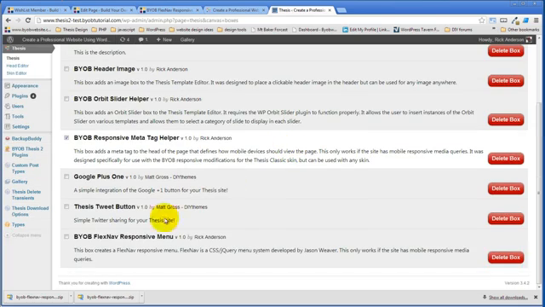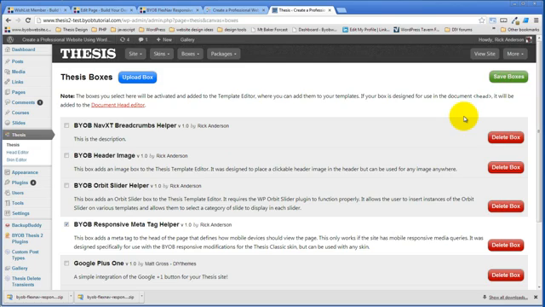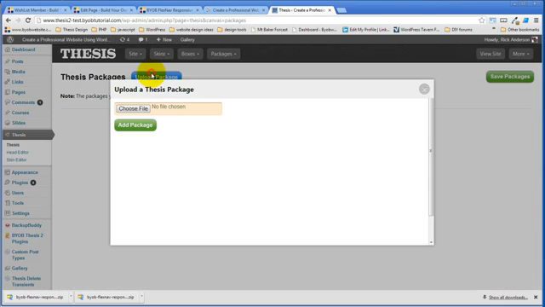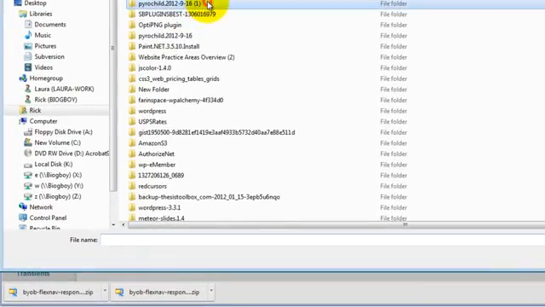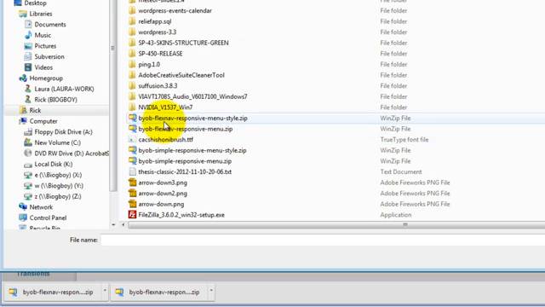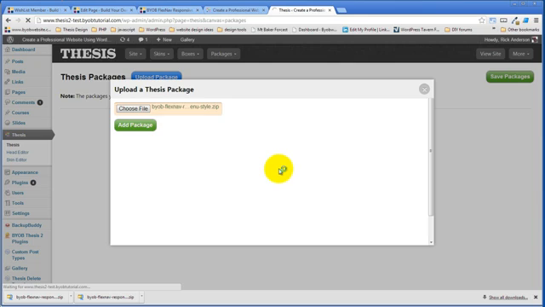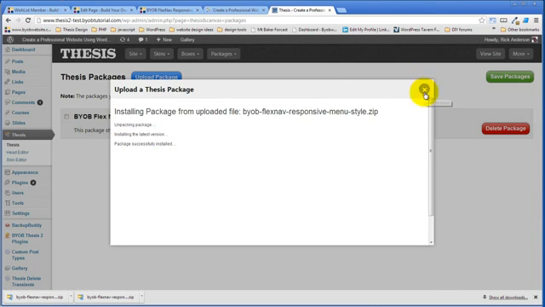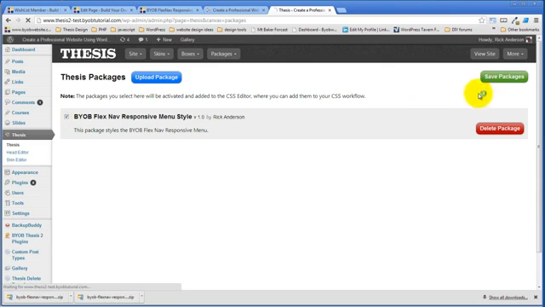Then we need to go down and find the box, put a check mark in the box beside it, and hit Save Boxes. That activates the box. And we're going to do exactly the same thing for packages. So we come over here and we select packages and we upload a package, choose the file, again picking the style version, so BYOB FlexNav responsive menu style .zip. Open that, add the package. The package was successfully installed, so we close the window, put a check mark there, hit Save Package, and now both the box and the package have been installed.